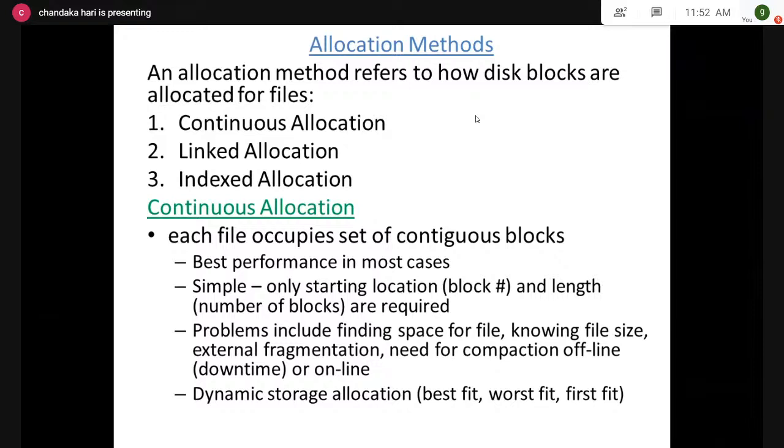Number three, the next one. The main problem is how to find out.